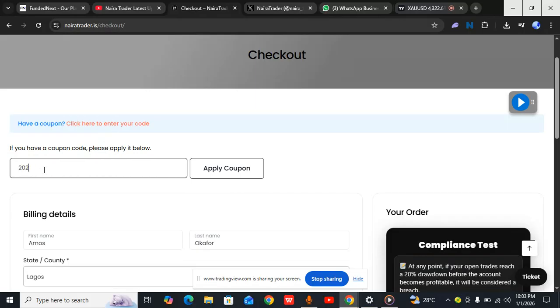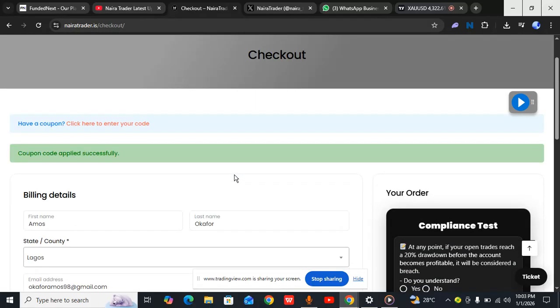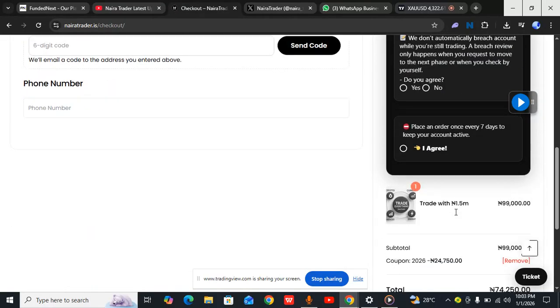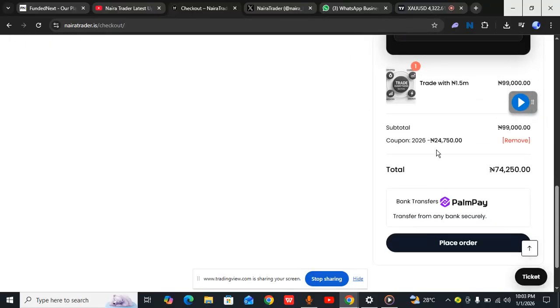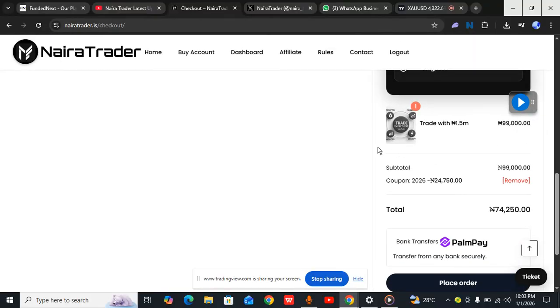So if you apply this code, which is currently live right now, you click on apply code, right? As you can see, it tells you the coupon code applied successfully. If you go to your order over here, you will see that the 25%, which is for the code we just used, has been deducted from the initial total cost. So instead of 99,000 naira, you are now seeing 74,250, because 24,750 has been removed.